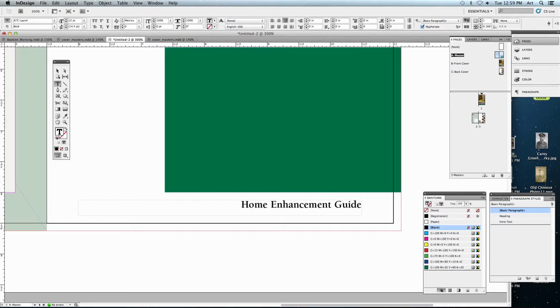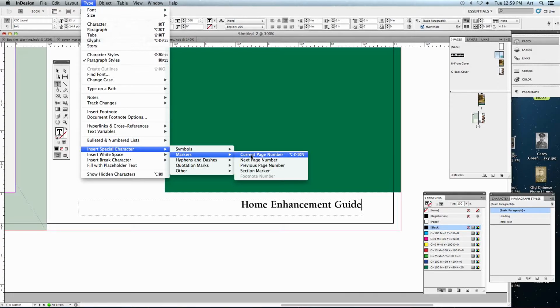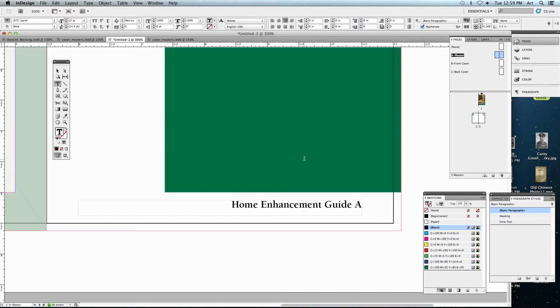What I want to do is put in a special character called a marker that shows the current page we're on. To put the special character in there, go to Type, Insert Special Character. Here are our markers, and here's the current page number. So no matter what page we use this master template on, it'll always put the current page number there. Also, you can hold down Option, Shift, Command, N as the keyboard shortcut for that.